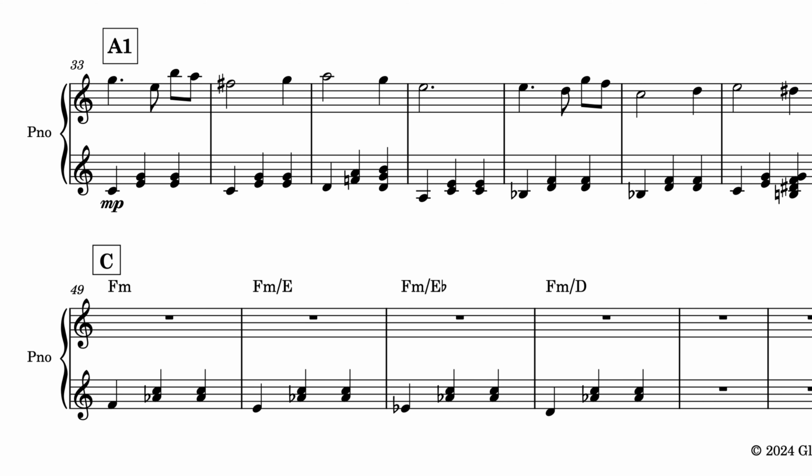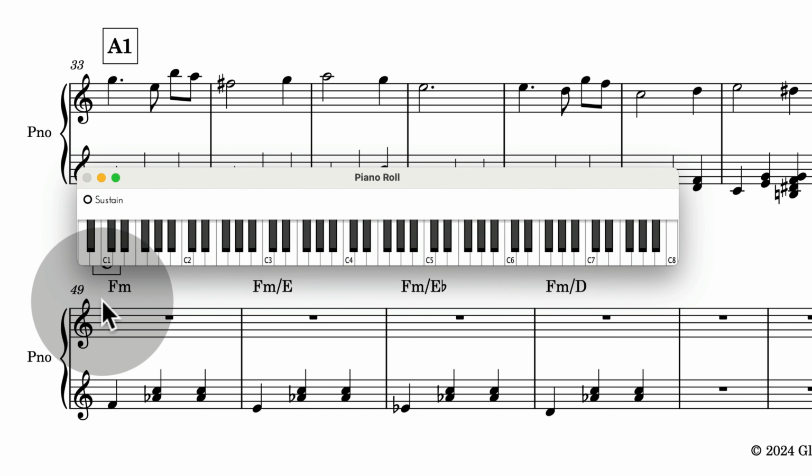You may have noticed that there's one note in particular that was left out of most of these chord voicings. Now in this F minor chord voicing, we have our F natural, the root. But in this F minor over E, there's no F. In this F minor over E flat, no F. Same in the F minor over D.